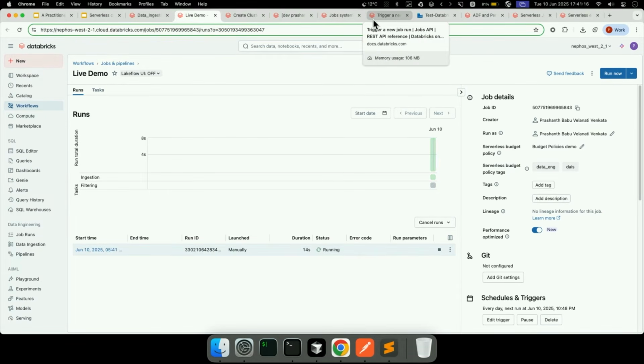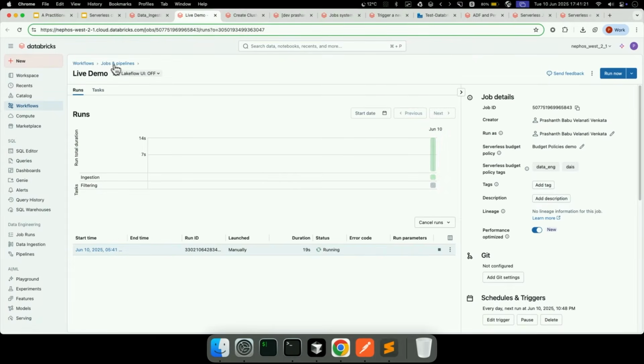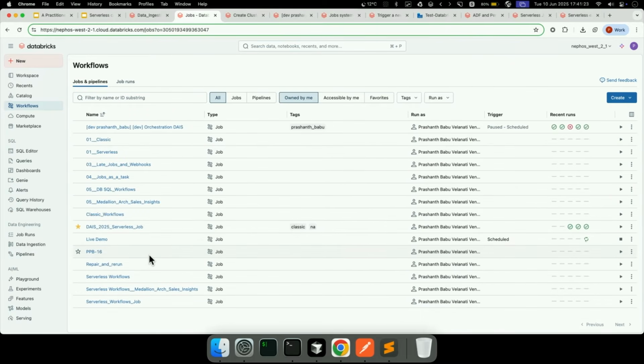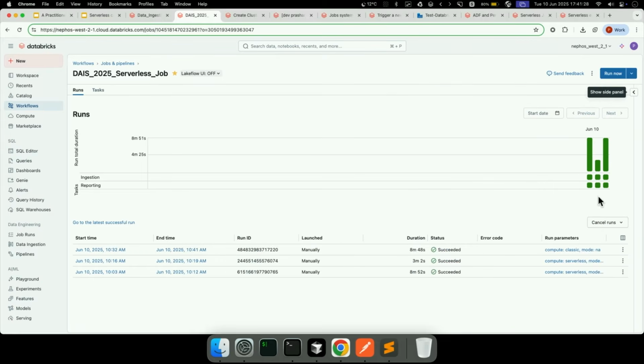I had a job which was running. Let me go to the job. So this is a job. I ran this job multiple times earlier today. So you can see I ran with parameters where you can see compute parameter as serverless and mode as standard. And the other one is compute as serverless and mode as performance optimized. And the third option being compute as classic, and there is no mode in classic, so it's normal.